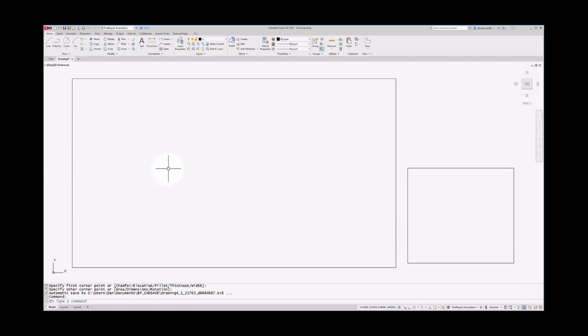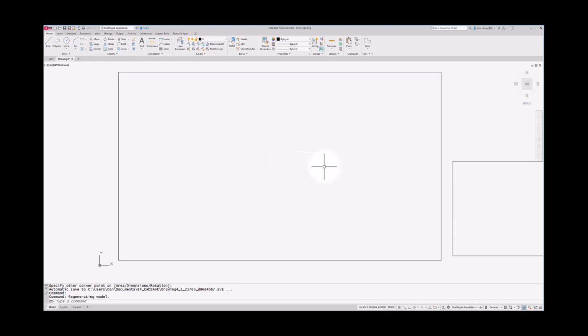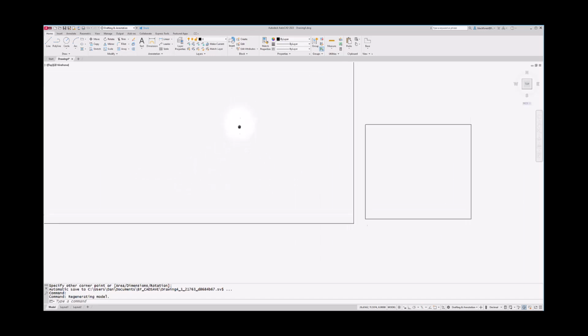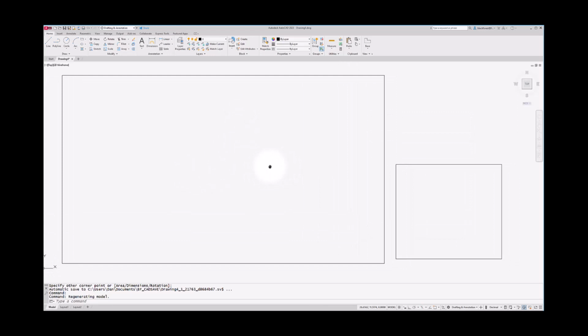The next thing that we're going to work on is how to move around the screen. Just like every other program these days, you can use the scroll wheel. The scroll wheel can be used to zoom in and out. And then if you click and hold the scroll wheel, it will work as a pan command. So you can move side to side and up and down without zooming in and out.